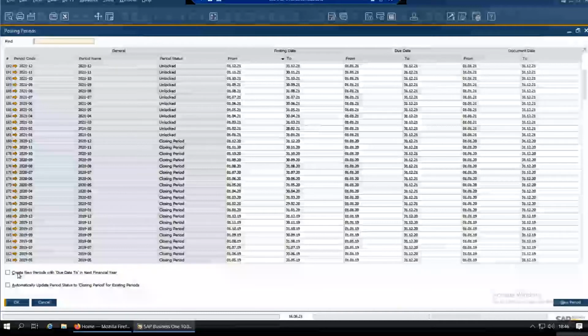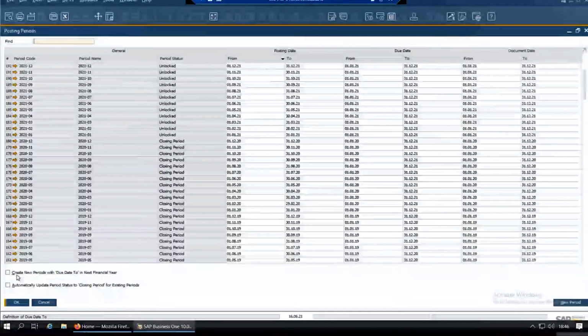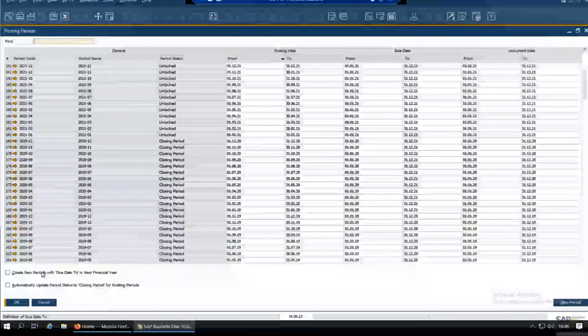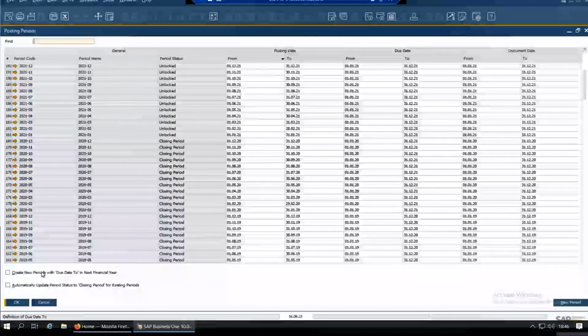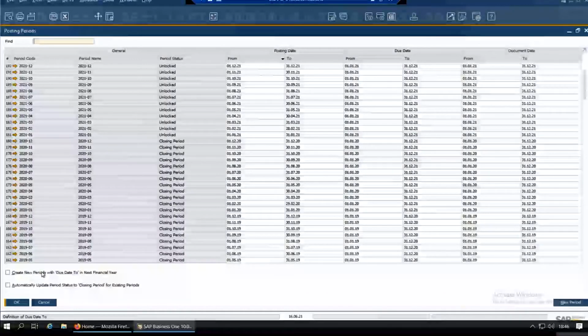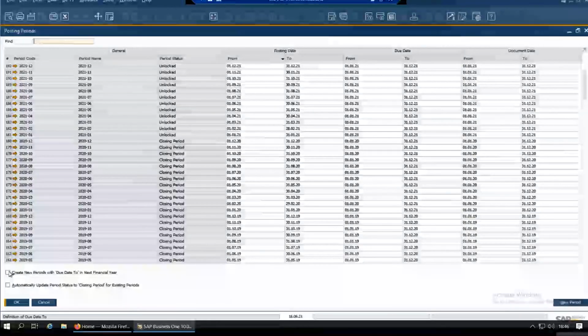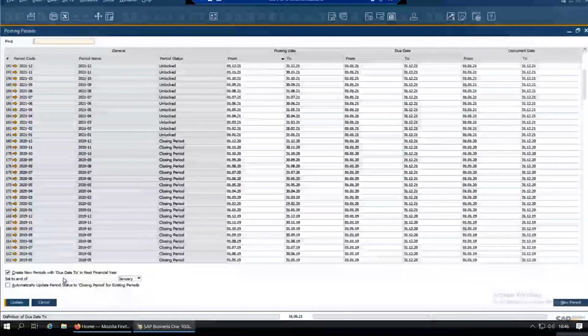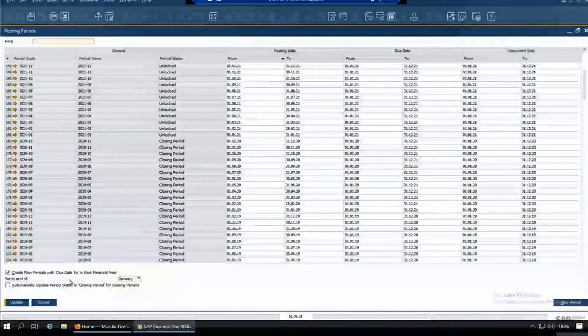Another feature in version 10 is this new tick box here, which relates to due dates. So again, traditionally in older versions of SAP, you always had to remember to extend the due date beyond the end of the year. Otherwise, you get that famous message, date deviates from permissible range, which effectively meant your due date was outside the current year. So you've now got this tick box where, when you're creating new financial periods, you tick that box and it will set the due dates to a month in the following year.